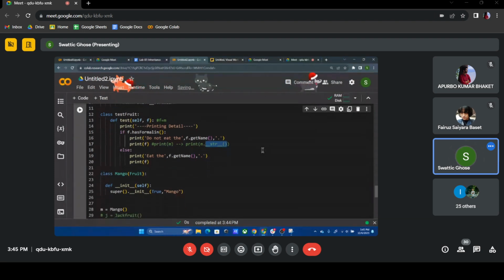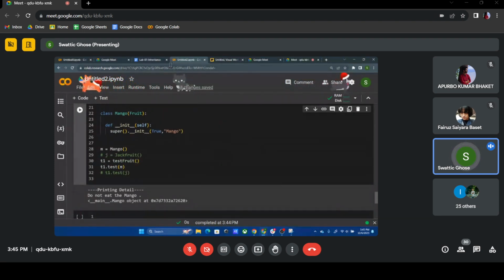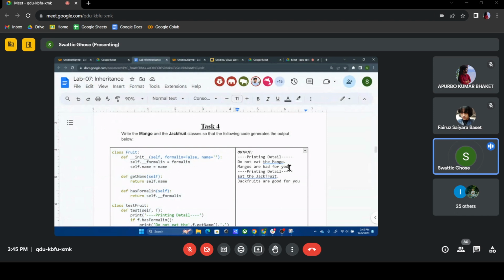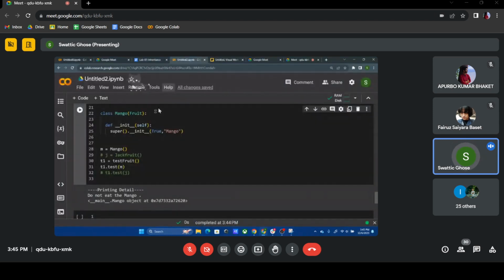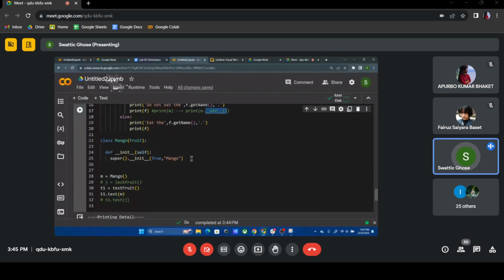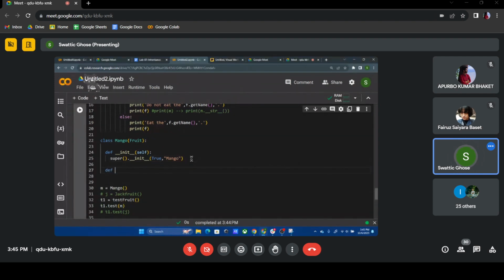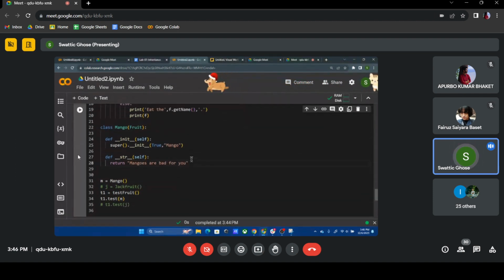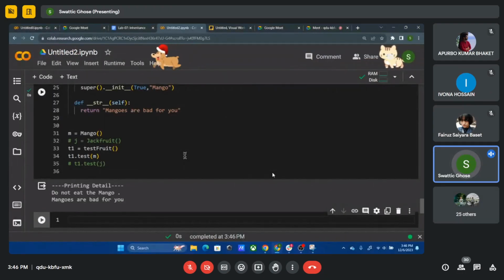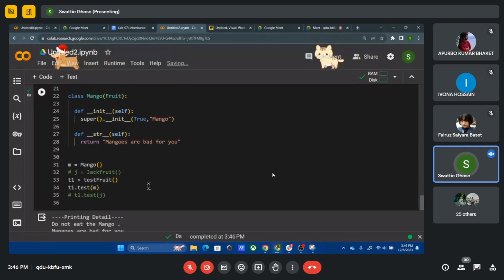All right. But clearly, we can see that we don't want the memory location here. We instead want what? Mangoes are bad for you. So what do we need to do? We need to override the toString method. How do I do that? I write def toString, pass on self, and I do what? Return mangoes are bad for you. So now if I call this, I'll be getting the output as expected. All right. Any questions with this task?